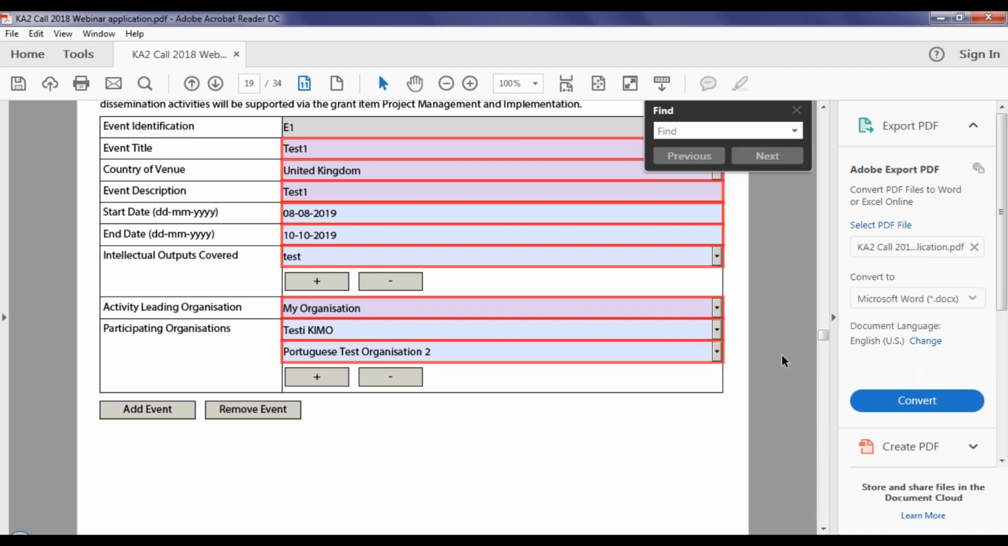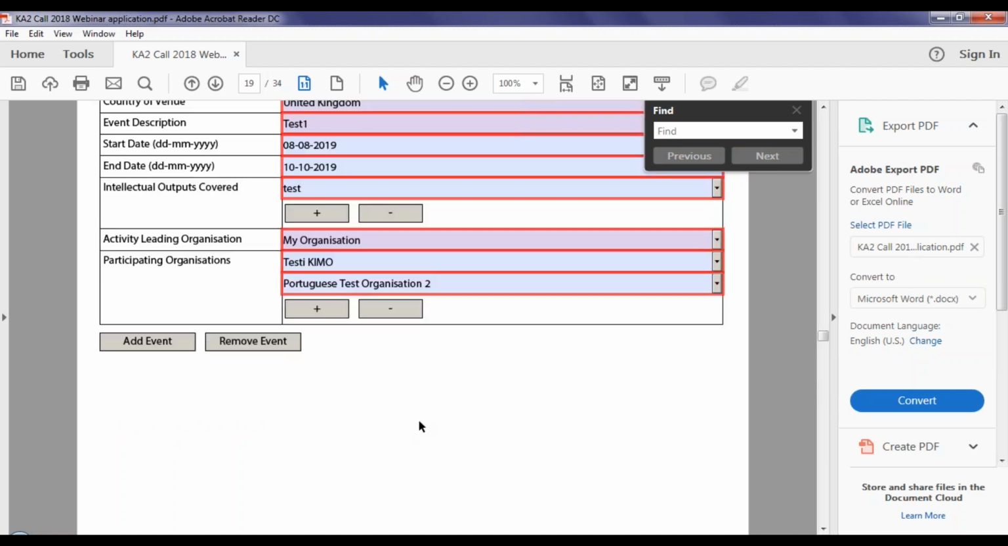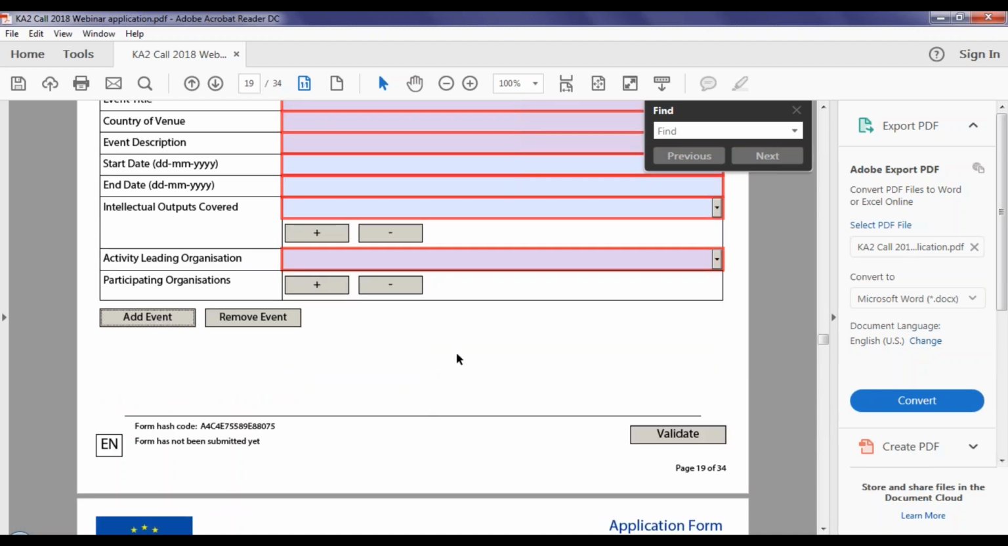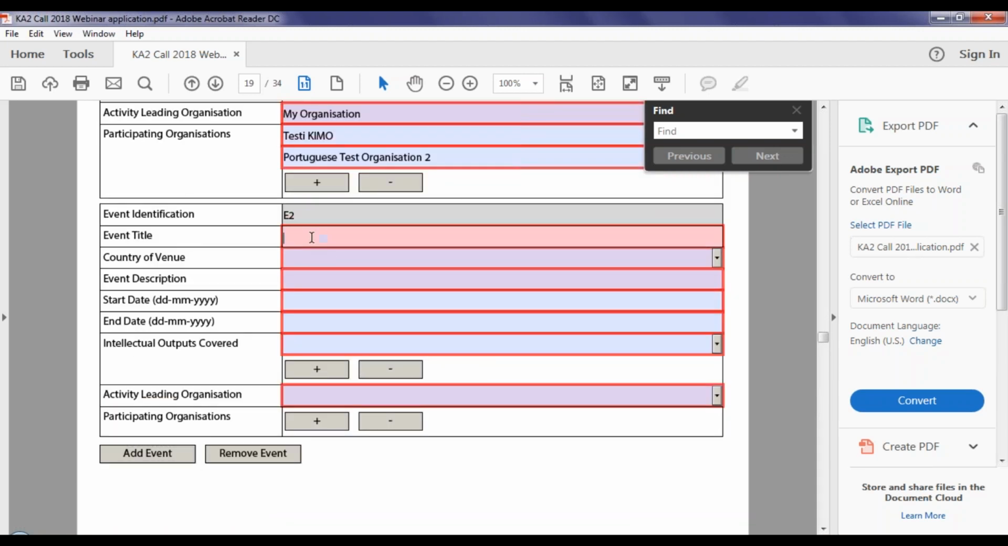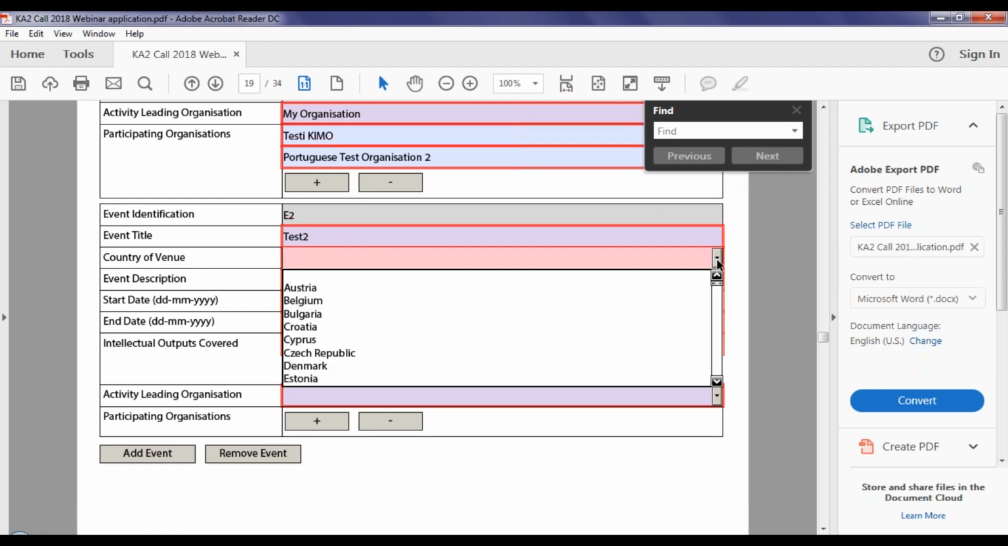You can add as many multiplier events as you need, but the funding is limited to a maximum of €30,000 per project. Now I will talk you through how to add a second multiplier event and how to complete the relevant boxes on the form. I will click on the Add Event button and I will type in Test 2 in event title and event description, which I am now going to do on screen. I will select Finland for the country of venue.